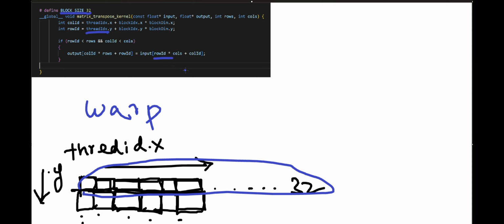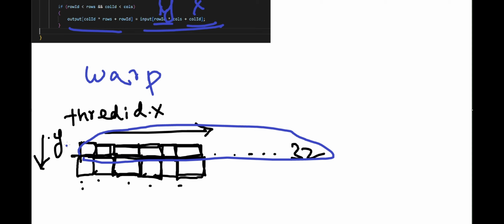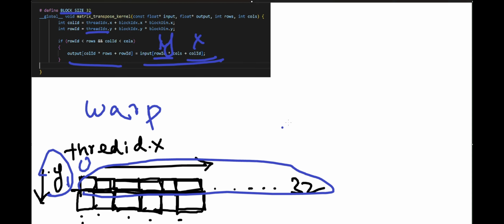To truly do that, let's see if this operation is memory coalesced, and then we'll look at the other one. We have row ID, which is thread ID y plus block ID y times block dimension y. This is in the y direction, and column ID is in the x direction. So for threads in the y direction, they're basically the same. If this is the first warp, in the y direction this would be 0, so all threads would be 0. Let's do some examples and I'll walk through it.